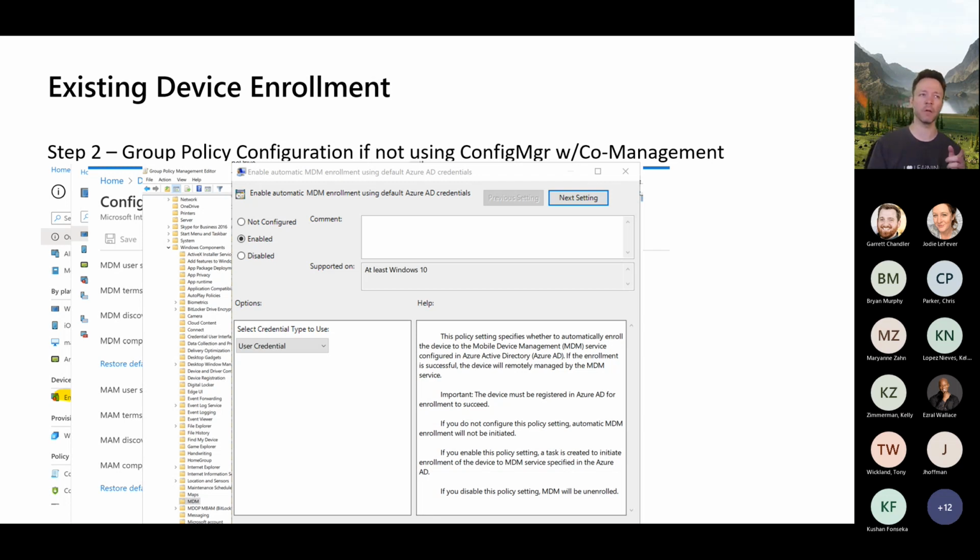And this is something we get a lot of customers coming to us about, saying, hey, my auto enrollment's not working. The device is in Azure AD. I see the hybrid join, but I don't see it in Intune. Why isn't it in Intune? Because you probably set this to device credential. Because logically speaking, you'd say, hey, I'm enrolling devices.